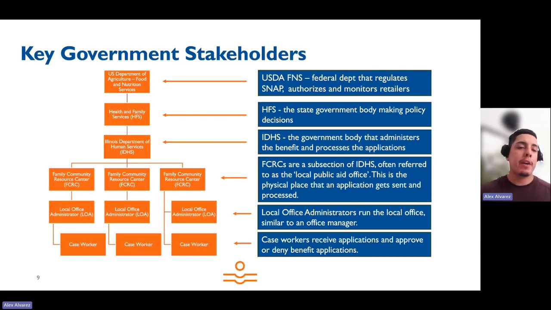We have a very helpful diagram here to the left, kind of showing the hierarchy of everything. We'll start bottom up. We have our caseworkers. So these are basically going to be the people who are receiving these applications and either approving or denying them. Right above them are the LOAs, known as the local office administrators, and these basically run these local offices. You can think of them similarly to an office manager. Right above them, we have the FCRCs, short for Family, Community, and Resource Centers. These are actually a subsection of IDHS. You might also hear them being referred to as a local public aid office. And this is basically going to be the physical place that an application gets sent and processed.